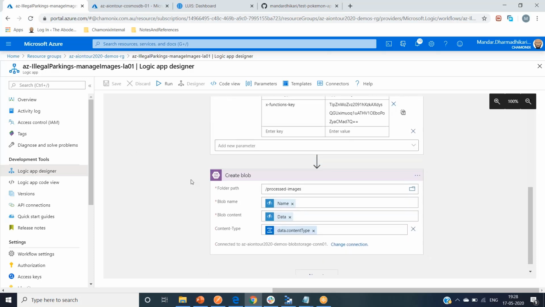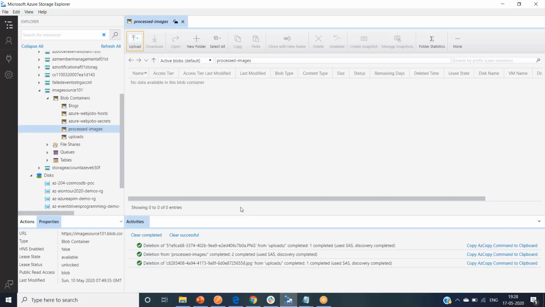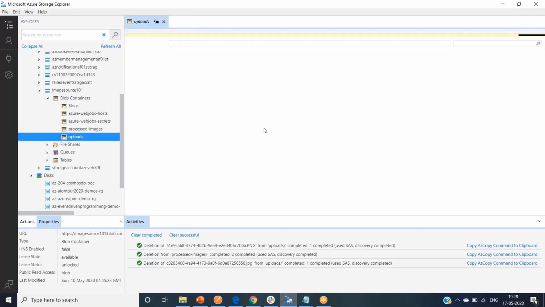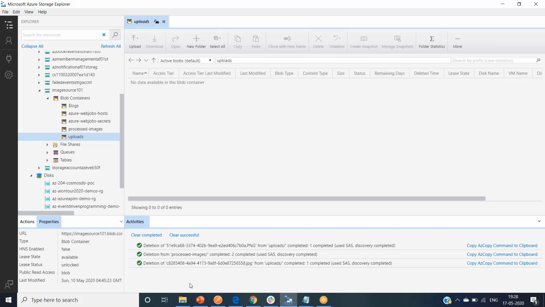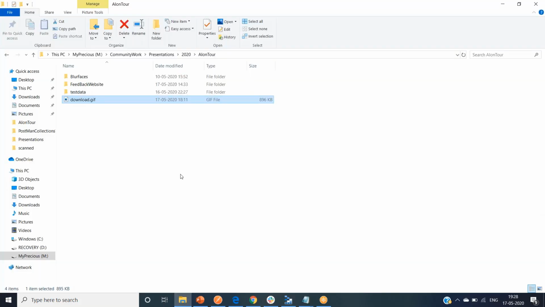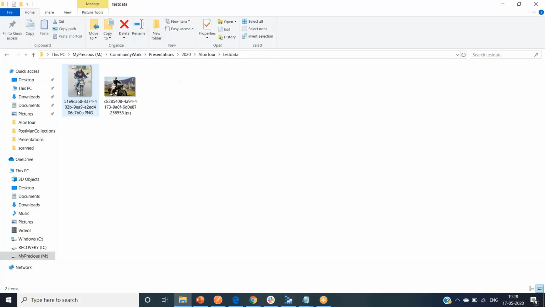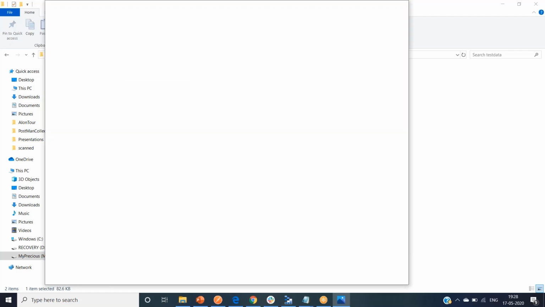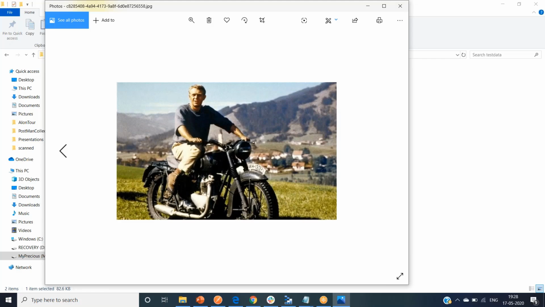So to see this in action, I'll go to the uploads folder, and let me show you the test data that I have for this. As this is something I developed for a client, I cannot actually show you the original images that were used. So I'll use some dummy data. I'll use this one as a test photo.